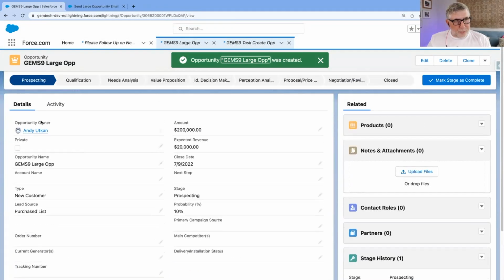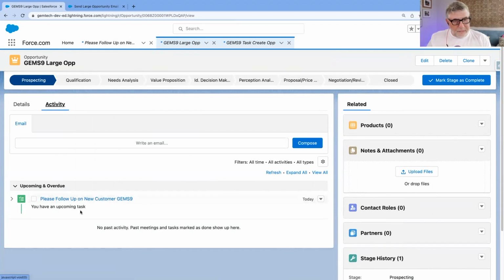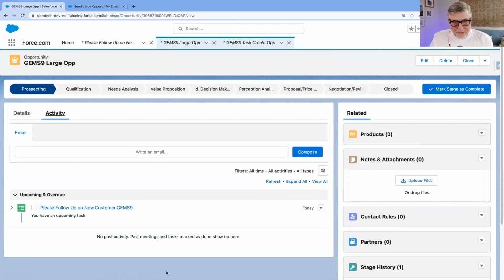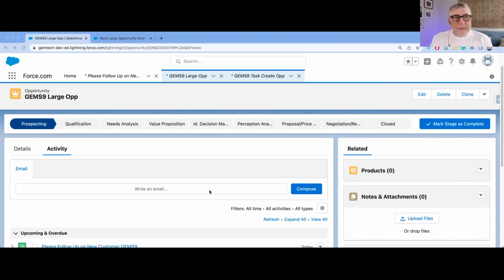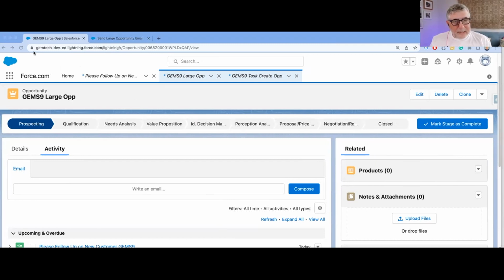So it is set to new customer. It did create the task. Now we're going to check whether the email worked. Maybe I need to close a couple of things here, right? Maybe I have too many things open. So let's check the email here. Yes, we have an email now that says large opportunity entered GEMS 9 and please follow up on large opportunity.